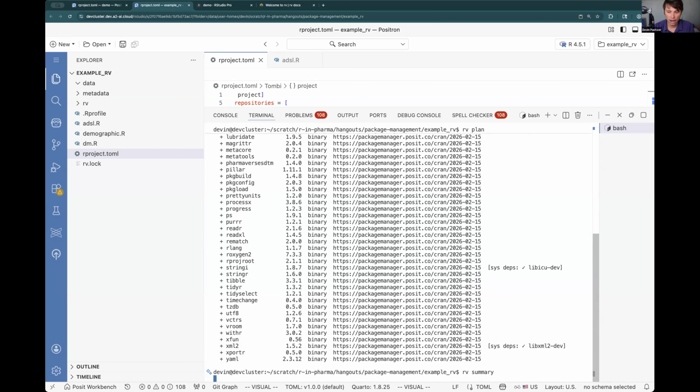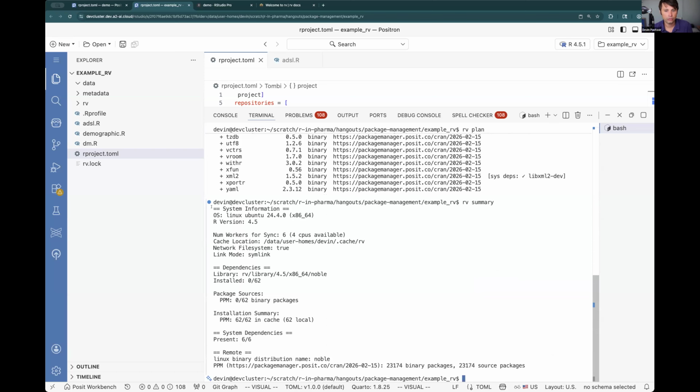We also have a higher level summary command that tells you this information at a glance, if you don't want the specificity of every single thing. So it's going to say, yeah, I'm picking up that you're on Ubuntu. I'm going to do these things. I'm going to use 6 workers when we perform this activity.